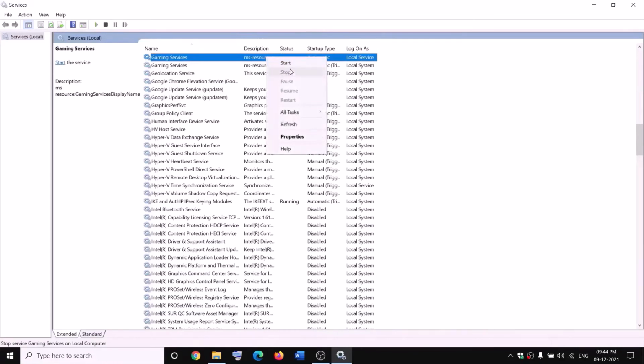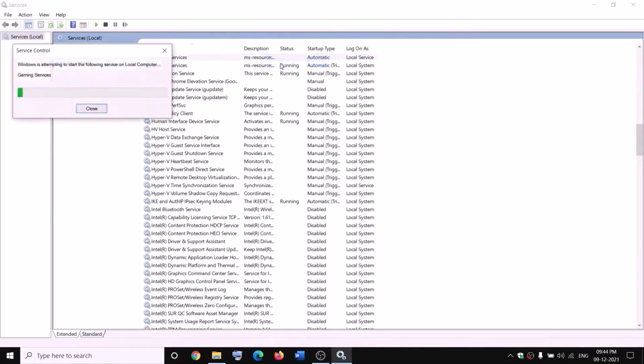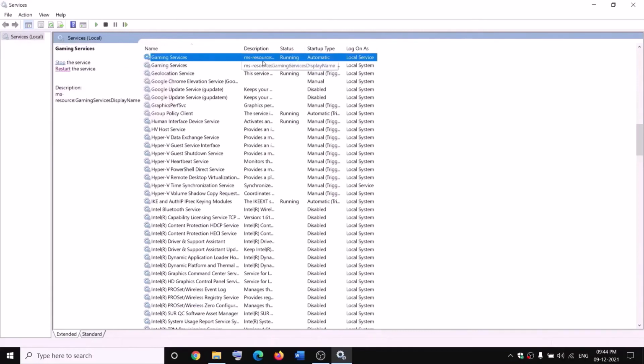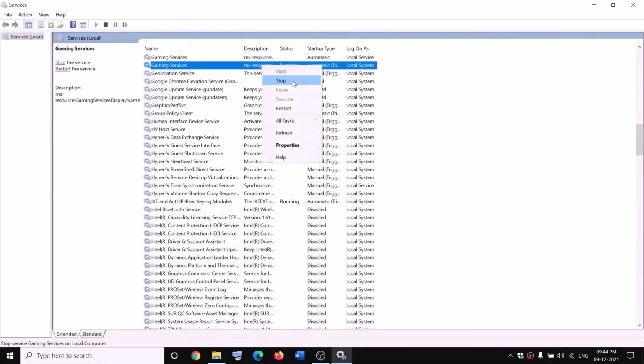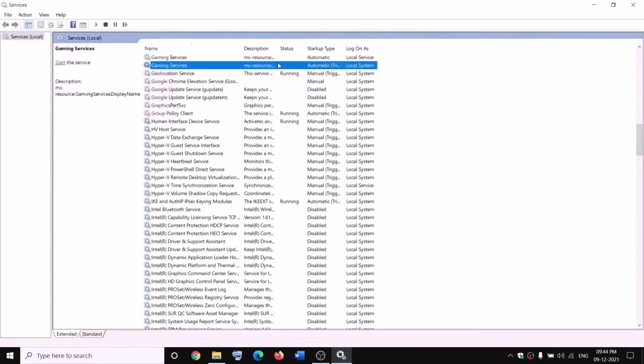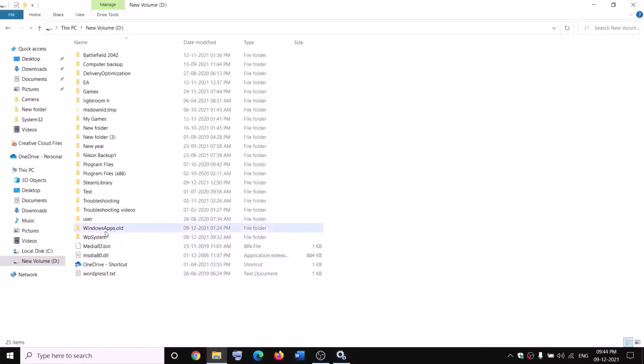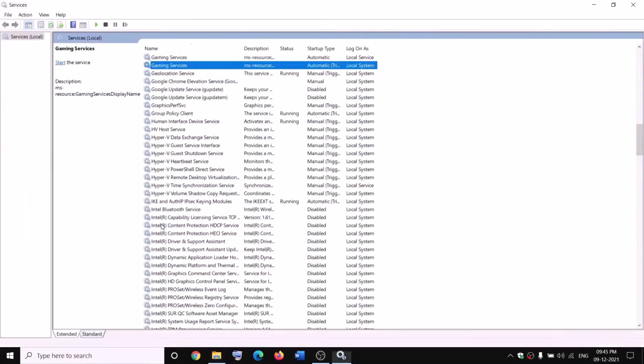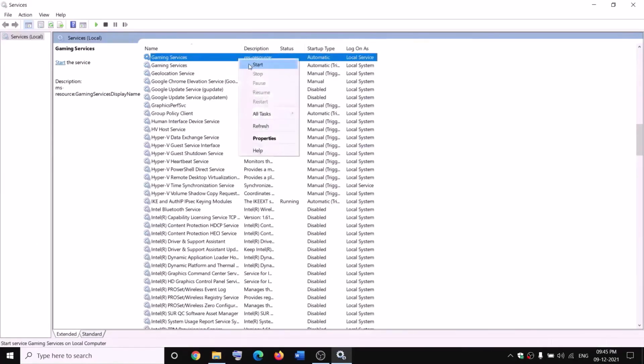So in my case, it's not running, so let me go ahead and make a right click, then click on Stop. Make sure Gaming Services is not running, and then you can go ahead and try to rename it as WindowsApps.old. Once the rename is done, make a right click and then start the service.